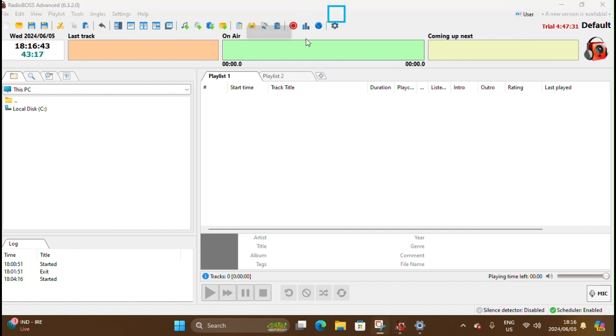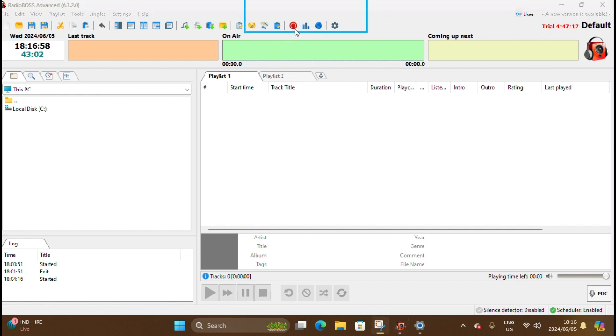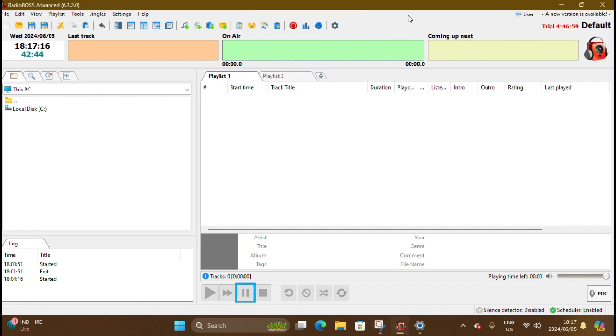Recording toolbar window. System audio unmuted. Select to mute system audio. Radio Boss Advanced, 6.3.2.0. Unfortunately this thing can't move. But okay, also your pause button, okay, for the recording toolbar window. There it is, your recording toolbar, so that you can just do this, but unfortunately it's not allowing me to do it. So yeah, that's all I can give you.